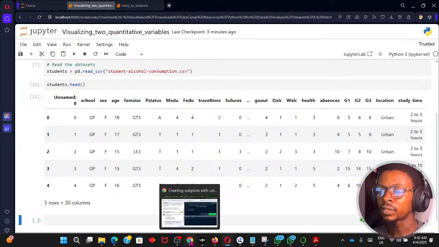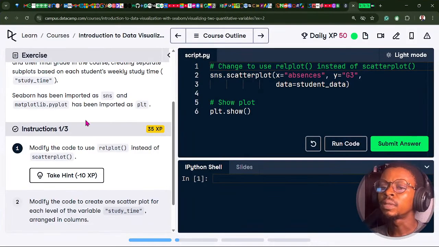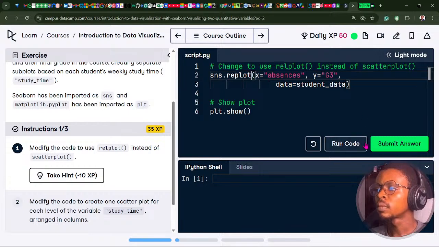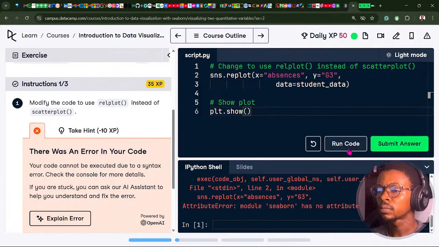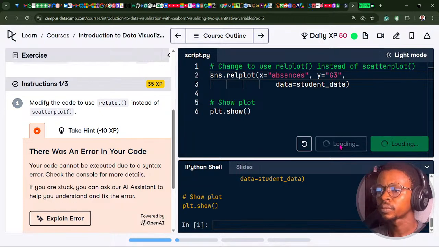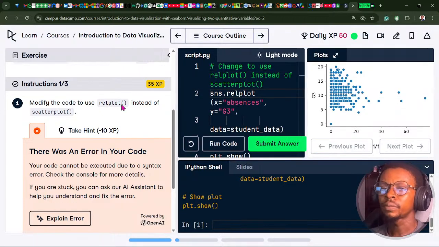But let's follow the instruction here and see. It says modify the code to use relplot instead of scatterplot. So it's just sns.relplot. Let's run the code and see. Uh-oh. relplot. So it's going to be relplot. Oh, voila.